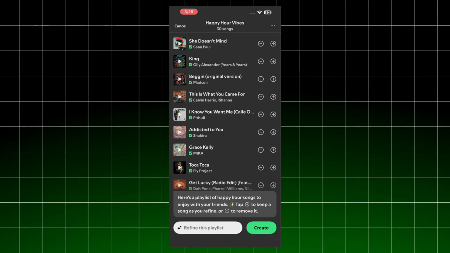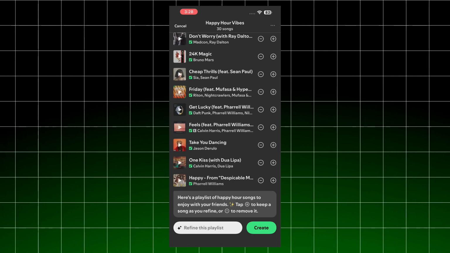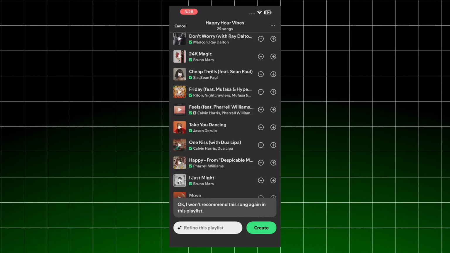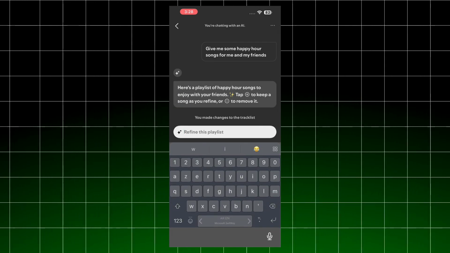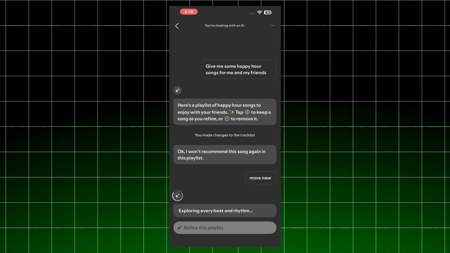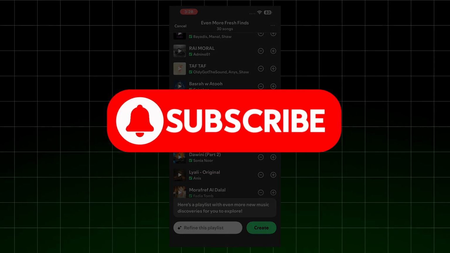Look through the list, you can easily preview tracks, swipe to remove the ones you hate or manually add your favorites. If the overall vibe is totally off, you can edit your prompt to refine the results. Once it looks perfect, tap save, then give it a custom name and you are ready to hit play. And that's it, guys, as simple as that.